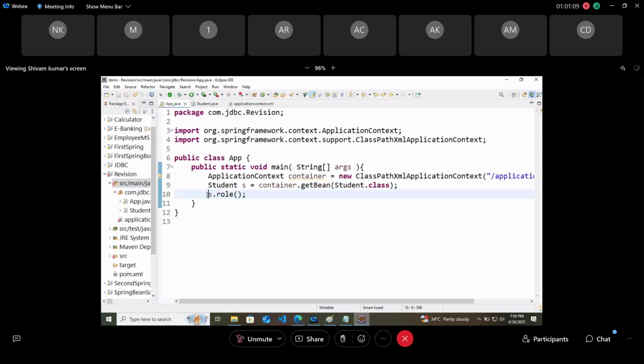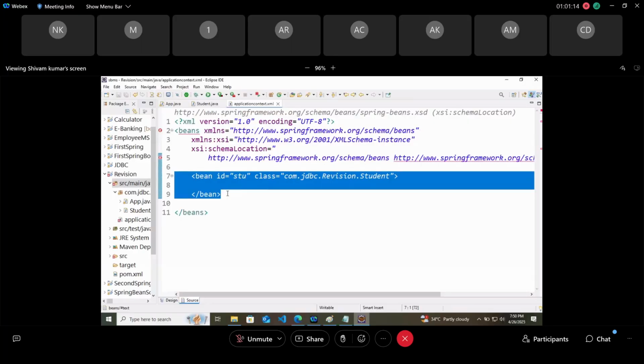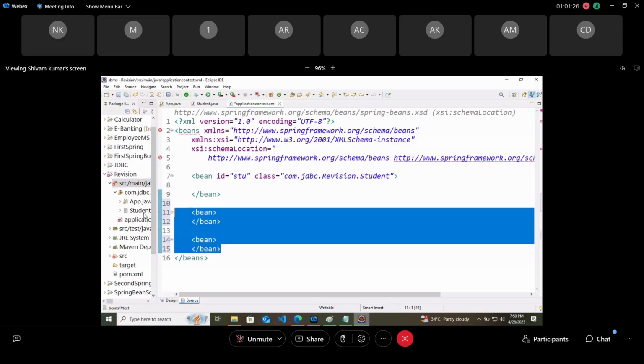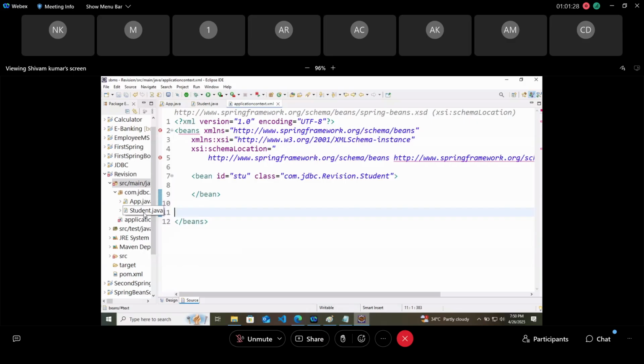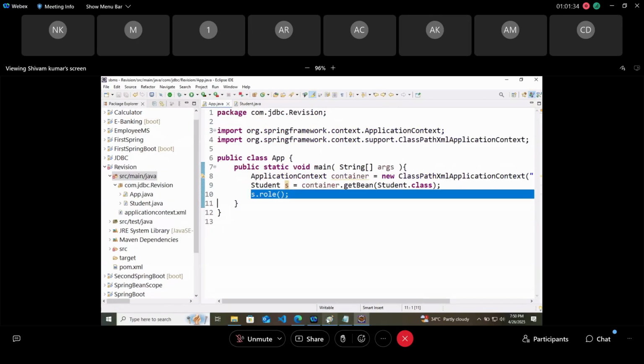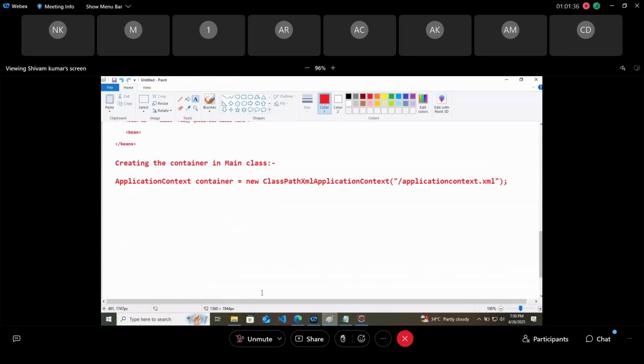So that is your XML based configuration. If you have another class, another bean, that's it. So simple. There is nothing more to discuss in this. As many beans as you have, that many beans you will create. So that is your XML based configuration. Now the second configuration is Java based configuration.